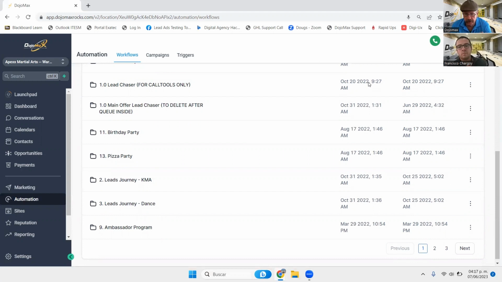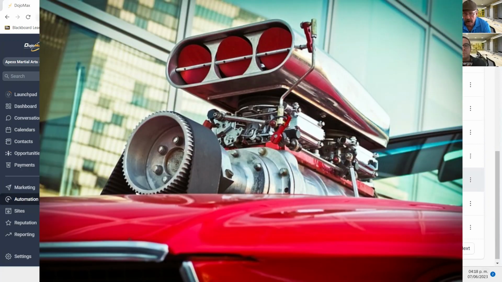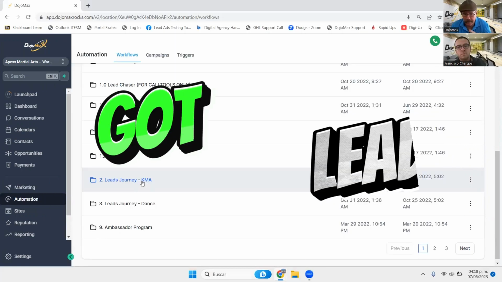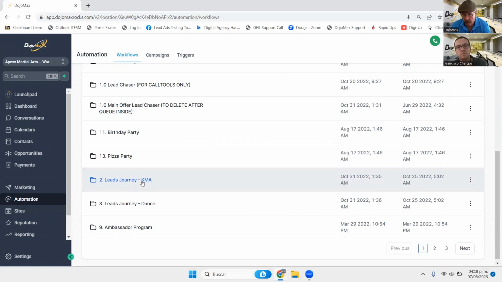Let's think about this product. It's called DojoMatic. Let's think about these workflows as a high-end car engine. This thing will go 1,000 miles an hour. What does the car engine need? Gas. What is the gas that goes in here? Leads. Where do the leads come from? Your different lead generation systems. Obviously, you've got a website. Hopefully, you're doing Facebook, Google, parties, and all this sort of stuff. If you're not doing them, DojoMatic has lead gen programs that you can look at.